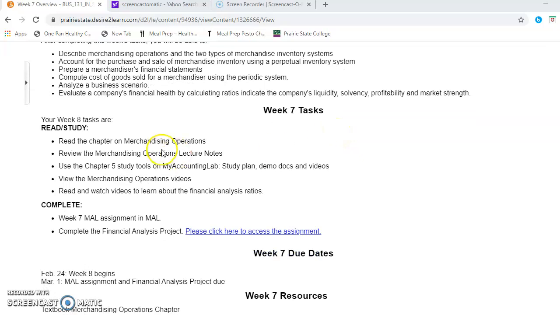When you look at the week 7 tasks, we're reading chapter 5. There's lecture notes, there's study tools on MyAccountingLab, there are videos that I have recorded, and then there are also videos about the financial analysis ratios.